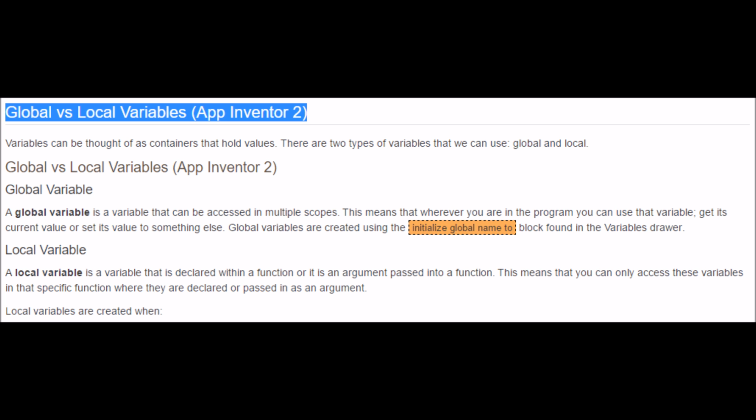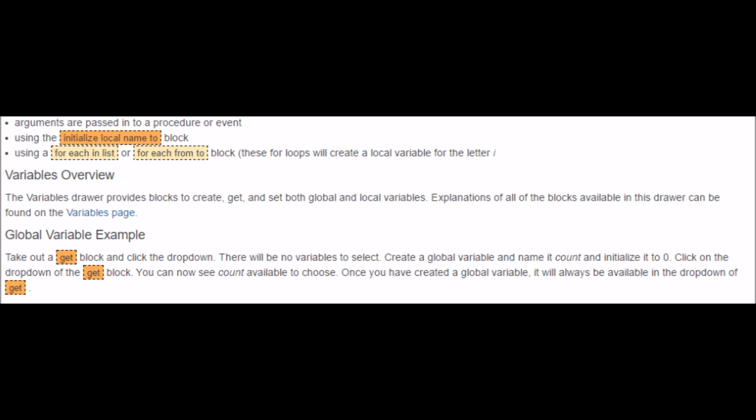Local variables are created when arguments are passed into a procedure or event, using the initialize local name to block. Using a for each in list or for each from to block, these for loops will create a local variable for the letter I.